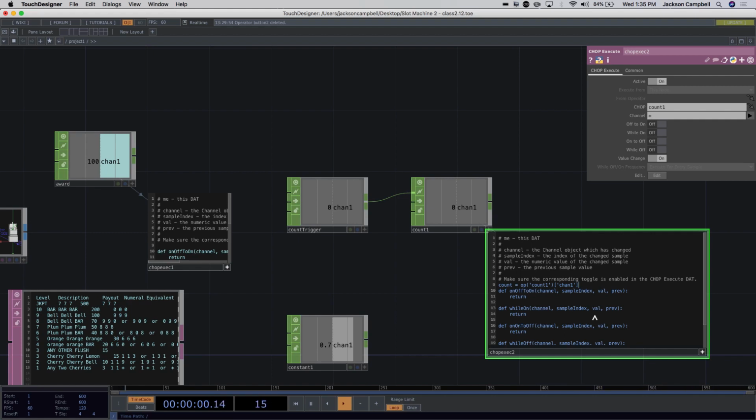We're also going to define, let's go ahead and put an award here. We're going to use award equals op, award, close parentheses, open bracket, chan1.